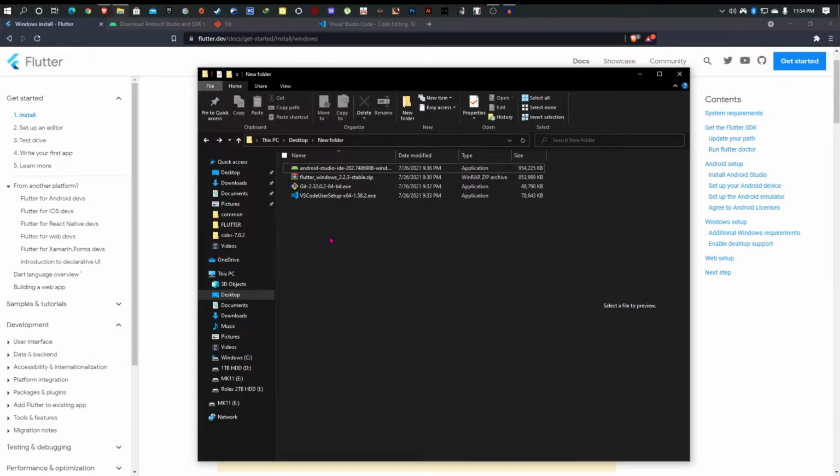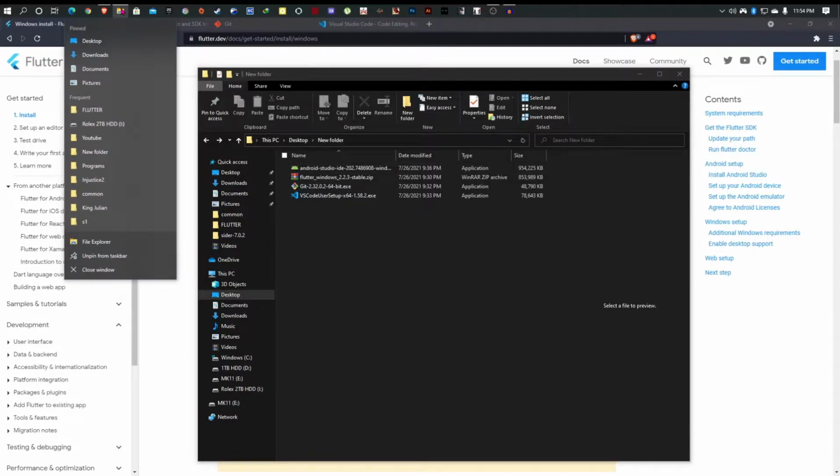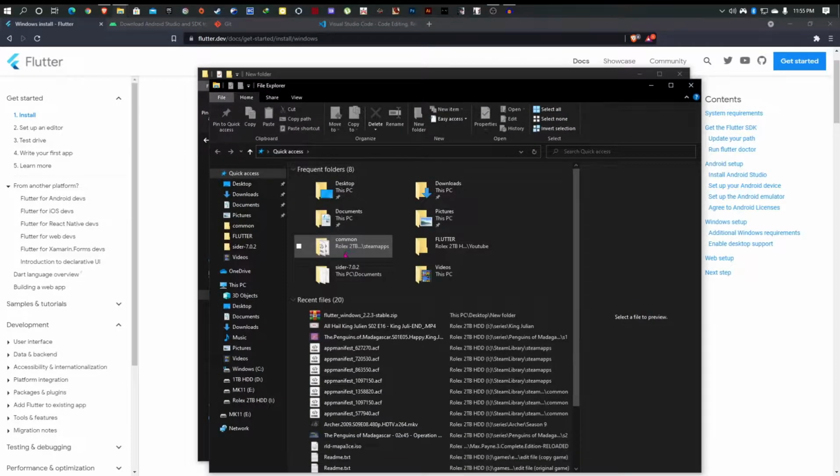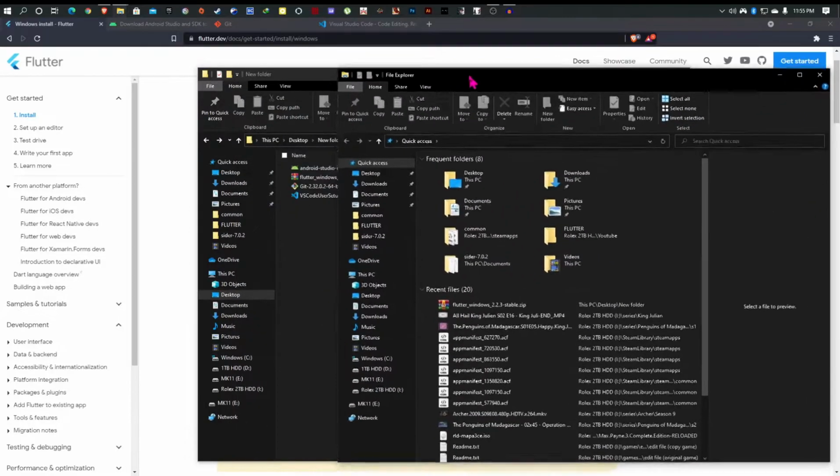With Flutter downloaded, you need an application like WinZip or WinRAR to extract this. The way I would do this is you can open up another File Explorer simply by going to your File Explorer here, right clicking, and then hitting File Explorer, or you can press the keyboard shortcut, the Windows key and E, and that should open up another File Explorer for you.